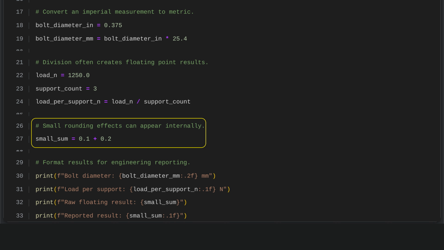result. Adding 0.1 and 0.2 with floating point numbers can produce a result that is slightly off from the exact decimal value. This happens because some decimals cannot be represented perfectly in binary, causing small rounding errors. These differences are usually tiny, but they matter when high precision is required.